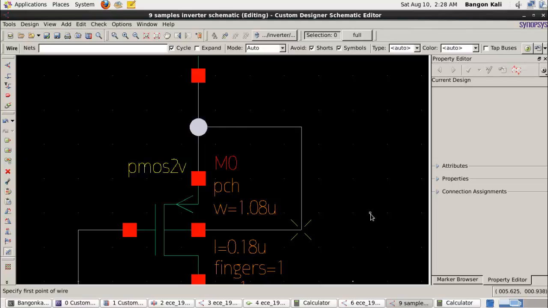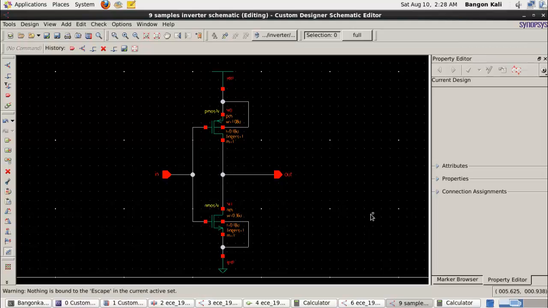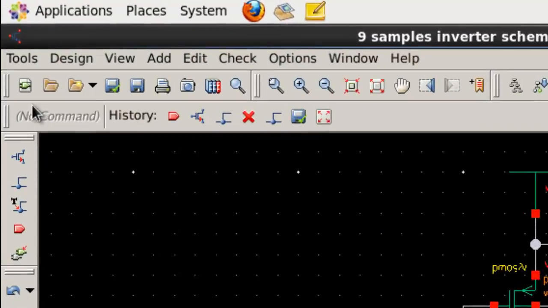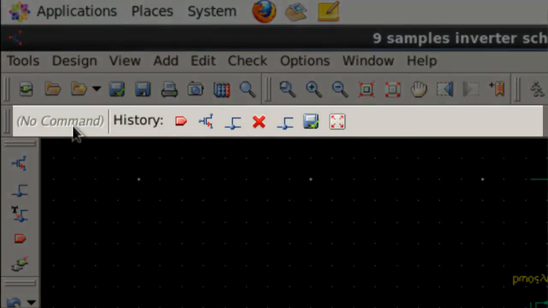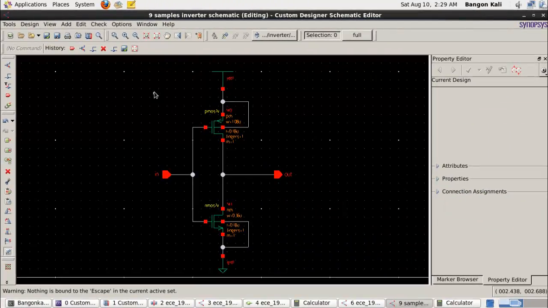Once again, press F to full view zoom and press Escape to cancel any commands. Commands will crop up in here for your history and for the settings for each command. Make sure to check this area for any settings for any command that you made. Now, let us proceed by creating a test bench.